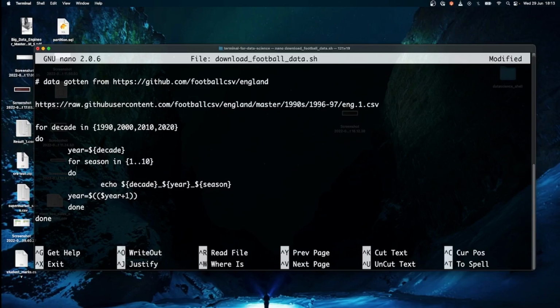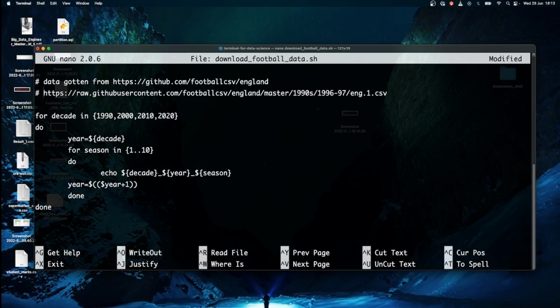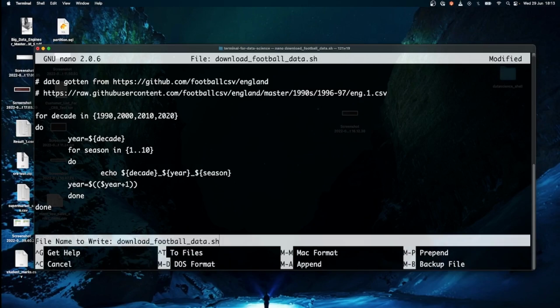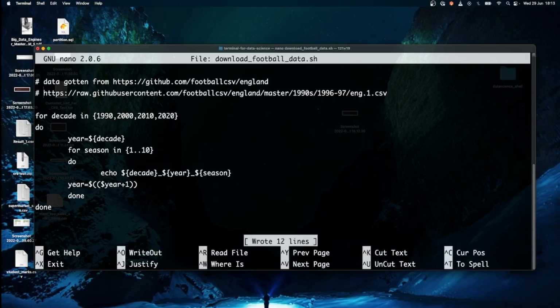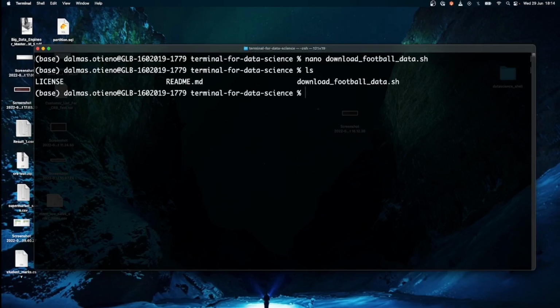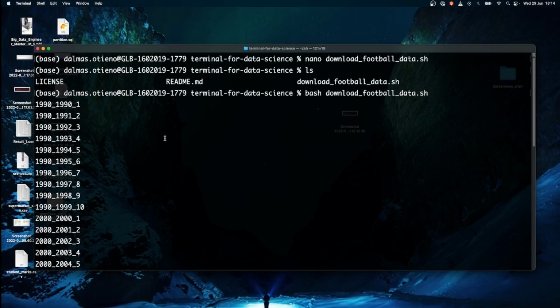I'm going to comment out this part of code because this is not necessary. So put the hash there, and then Control O to save, and then Control X to exit. So what do I have inside here? I have download football data.sh. I'm going to run it. So to run a bash script, you do bash, then the name of the file, then when we run it, the echo will be printing the values that we have been playing with.